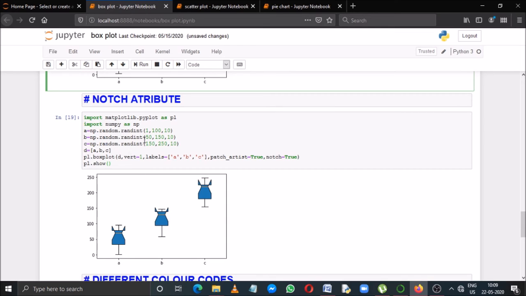So how to do it? The program is the same as the previous one. You can see, initially I took 3 numpy arrays A, B and C. I have generated them randomly. Then I have stored them within a list called D. And after that I have defined the box plot, pl.boxplot, then D. So it's taking the list and then vert equals 1. That's why it's appearing in vertical nature. And then labels equals ABC. The labels will be appearing ABC. Then patch_artist equals True. That's why the color is appearing. And at last notch equals True.